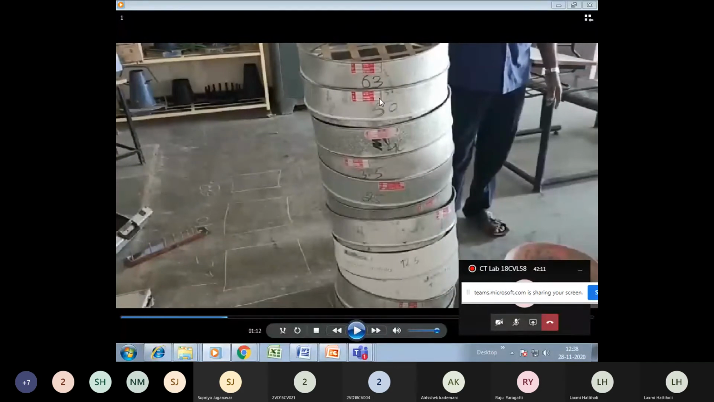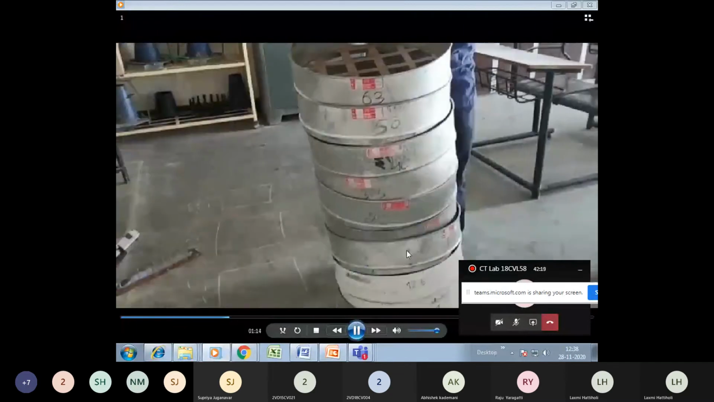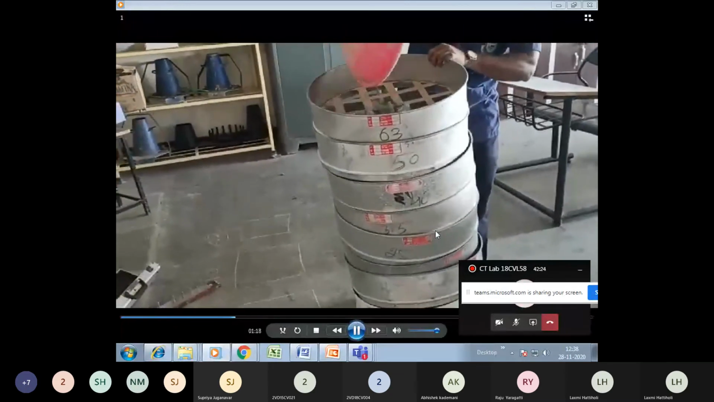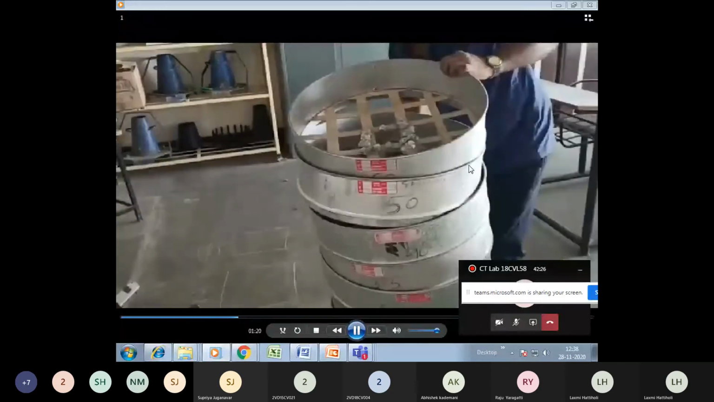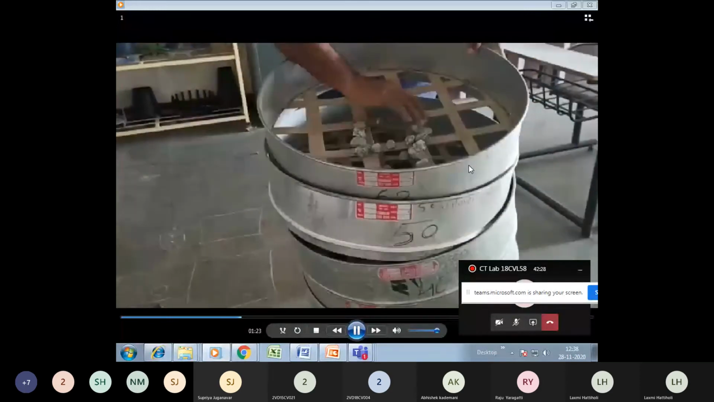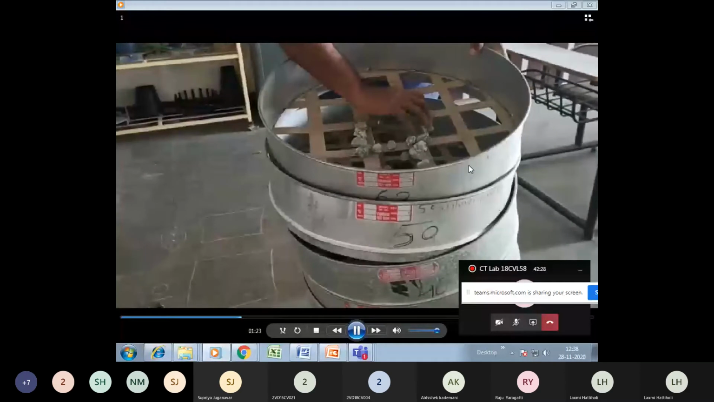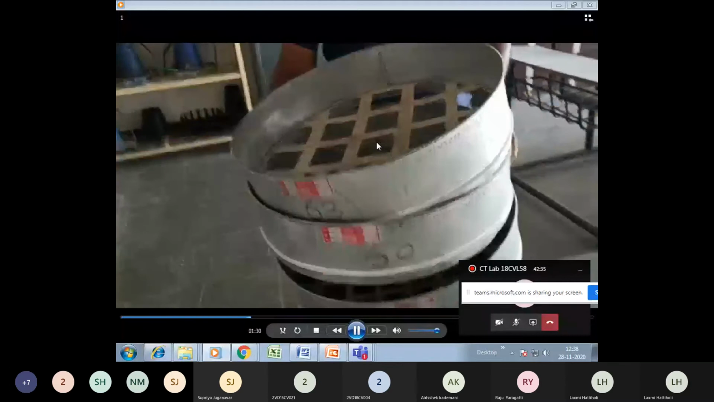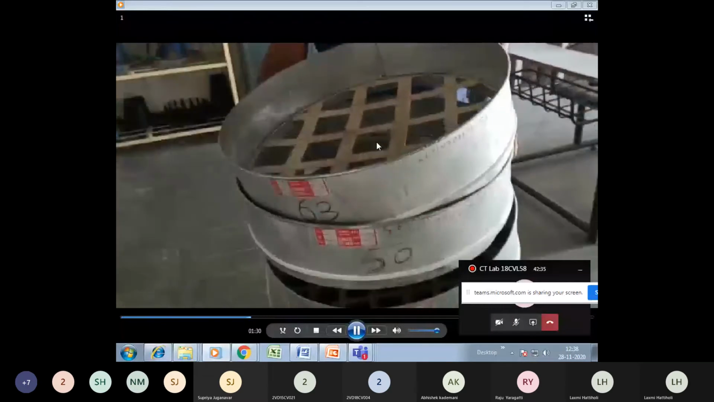After arranging these sieves, whatever sample of aggregates you have taken, pour it on the 63 mm sieve. Now after pouring, go on sieving each sieve for 2 minutes. Each sieve should be sieved for 2 minutes. So now I have sieved all the sieves for 2 minutes. First of all, for the 63 mm sieve, there is no aggregate retained, as you can see here. So just keep it aside. That block is empty now.